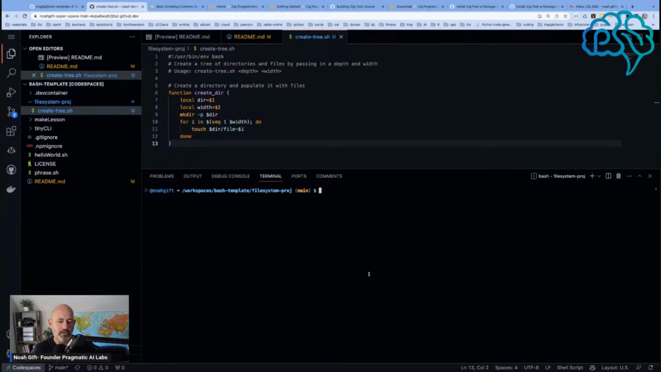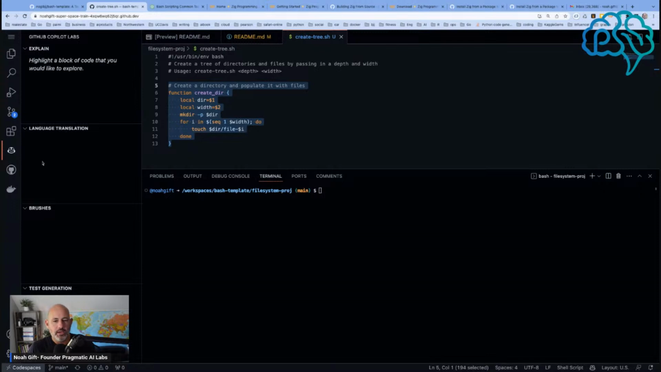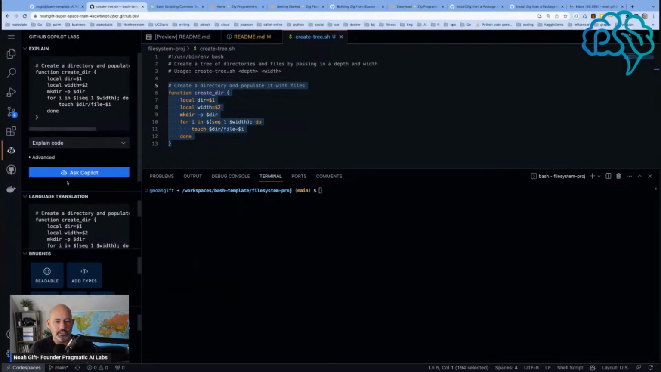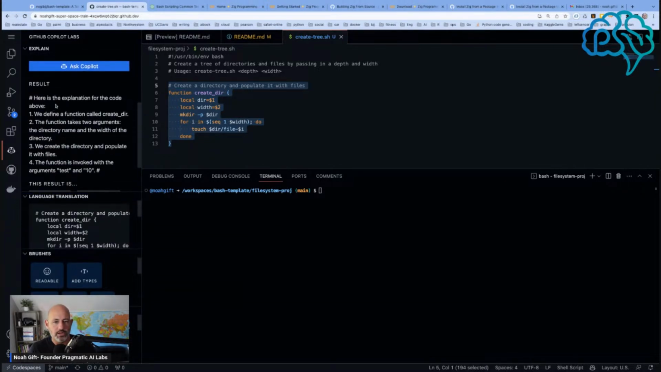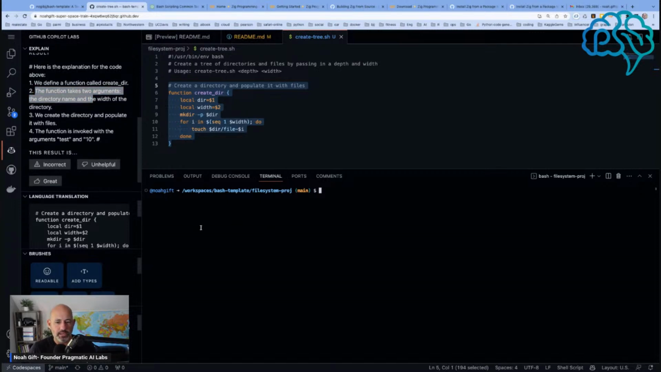In fact, what I could do is use both tools at the same time, as I could actually go over to this Copilot Labs. And what we could do is actually ask it to explain this code. So let's go ahead and do this. Let's just say explain the code. What does this do? Here's the code. We define a function called create dir. The function takes 2 arguments. We create the directory and populate it with files. The function is invoked with the arguments test and 10. So let's go ahead and try that out.